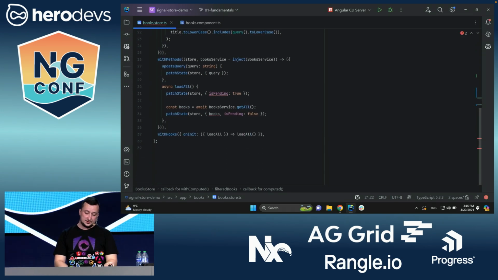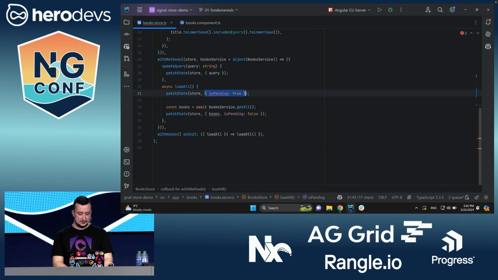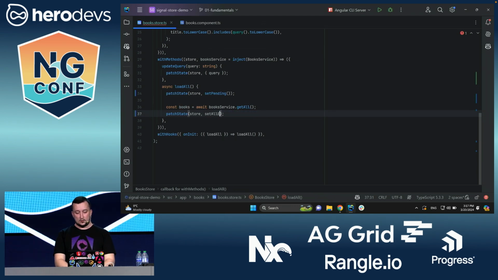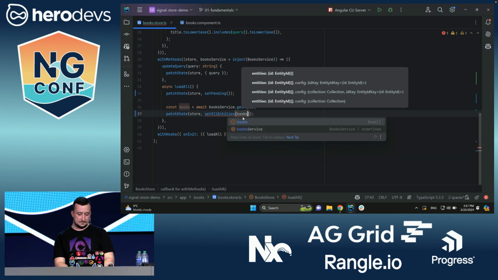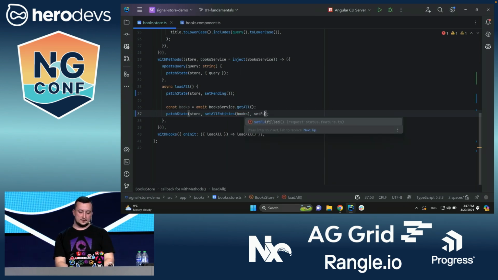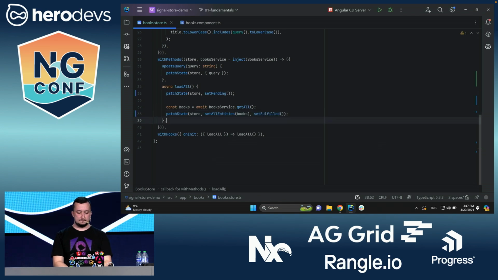The last change that we need to do here is to fix our state updating logic. So instead of using is pending like this, we can use set pending reusable updater that we created. And also here, we can use set all entities updater from the NgRx Signals Entities plugin to replace the existing collection with a new one. And we can use set fulfilled to update the request status. And that's it.